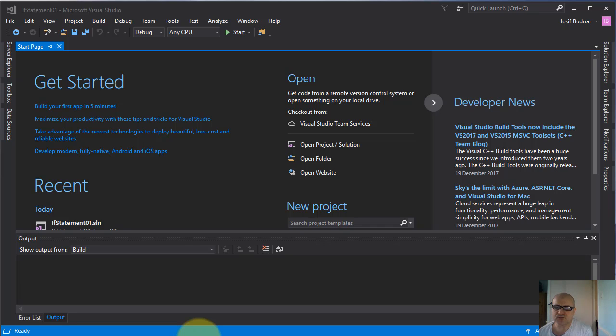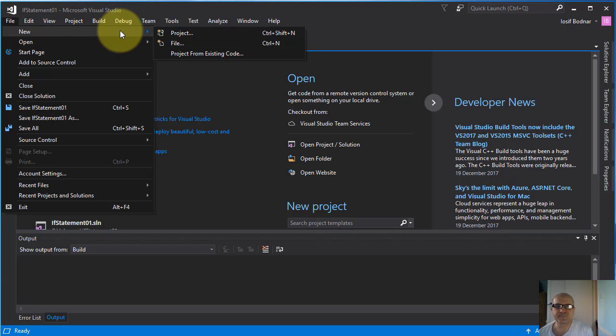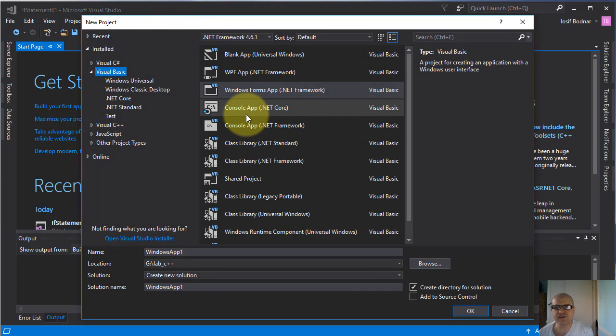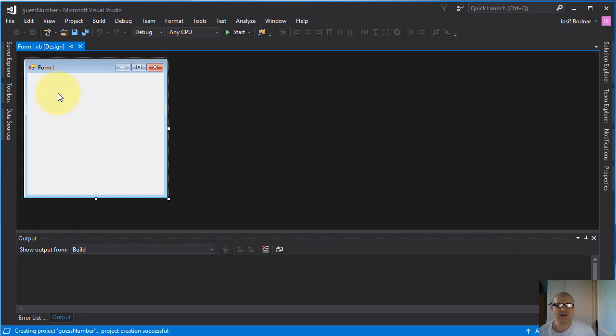So I'm going to build an application from the very beginning. Go over here and click on File, New, Project, and here select Windows Forms App. And in this box you will write the name of your application. In my case, GuessNumber, enter. I'm going to leave this form like that. I don't need any controls on it at this moment. So I'm going to double click on it to start to code.